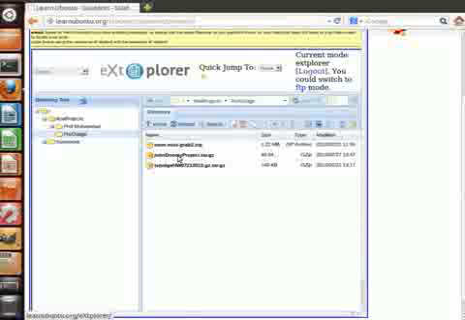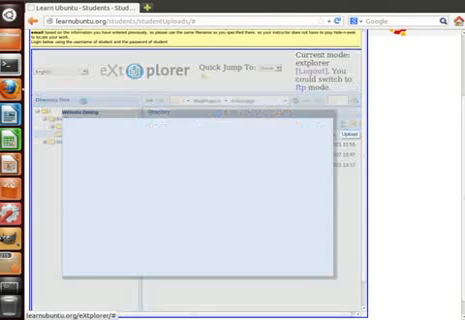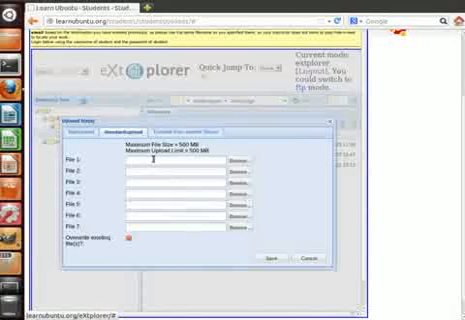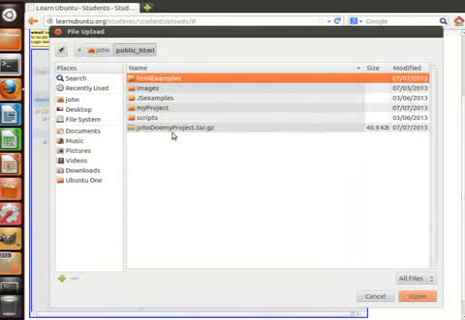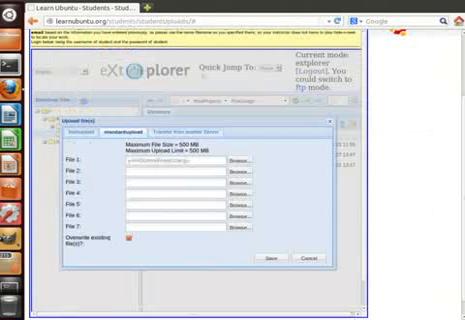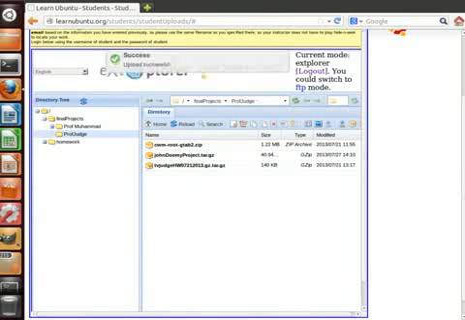Now, John had uploaded his project before, but we're going to re-upload it because he made some improvements to it. We're going to click the Upload button, and we're going to browse to the file on John's machine, which is there. And since he uploaded it before, it's very important Overwrite existing files is checked, so we'll update the file. We click Save. We're told Success.